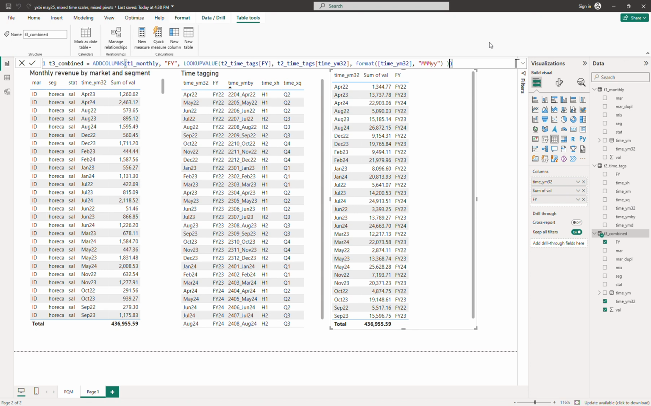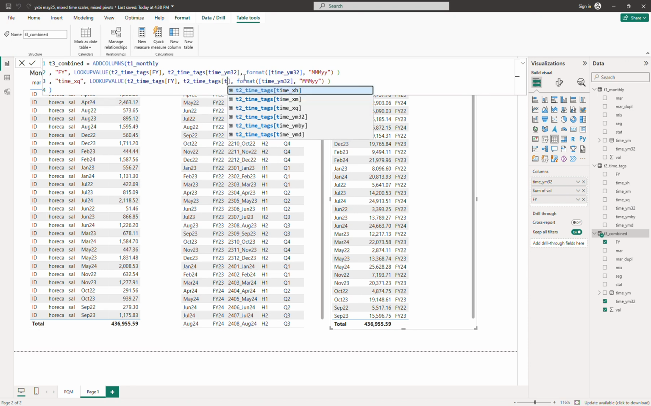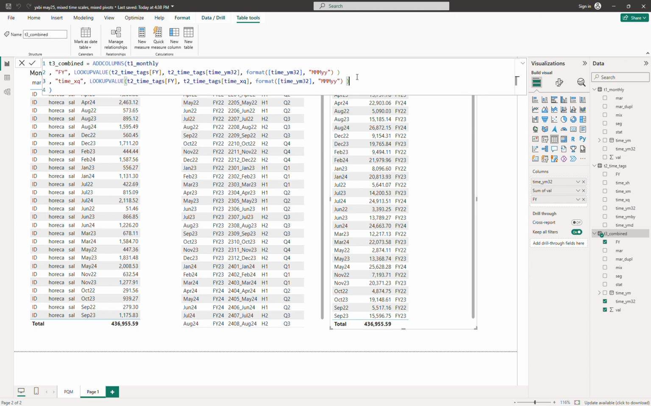Let me show you how to bring the same. Let me copy it down here and then bring it line for line for you, so that you know there is a time XQ, which is on the quarter only. This one I will bring the time XQ here. Everything else is the same. And then enter. So you can see here the time XQ is in this one.